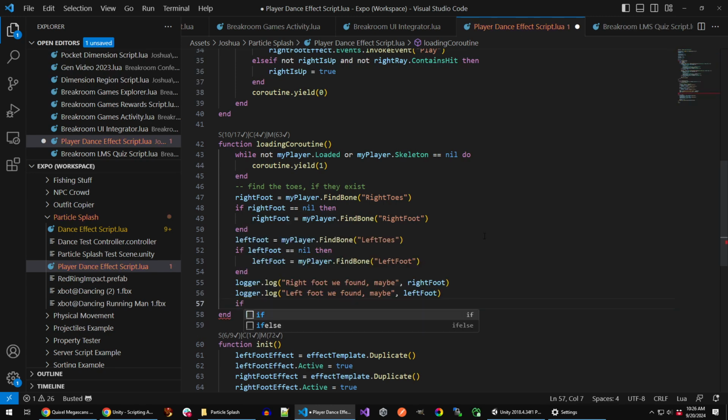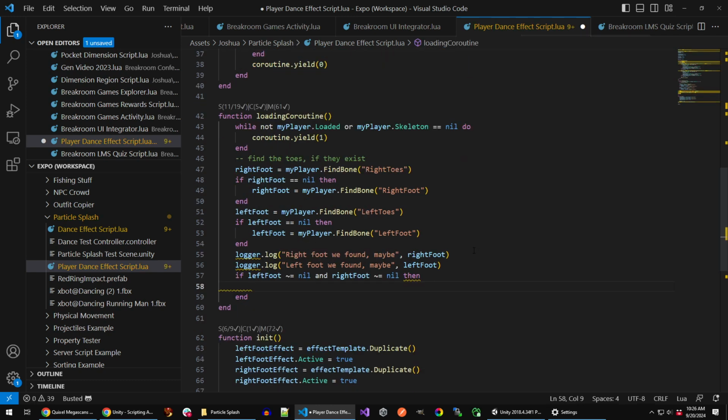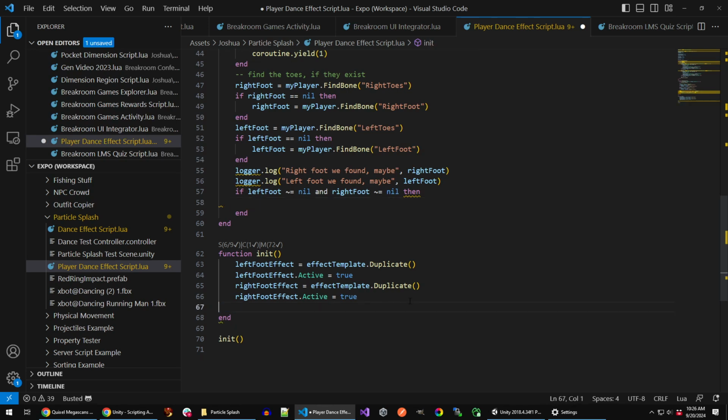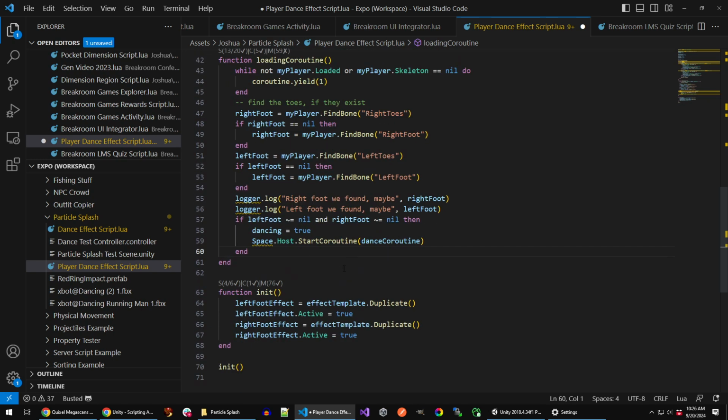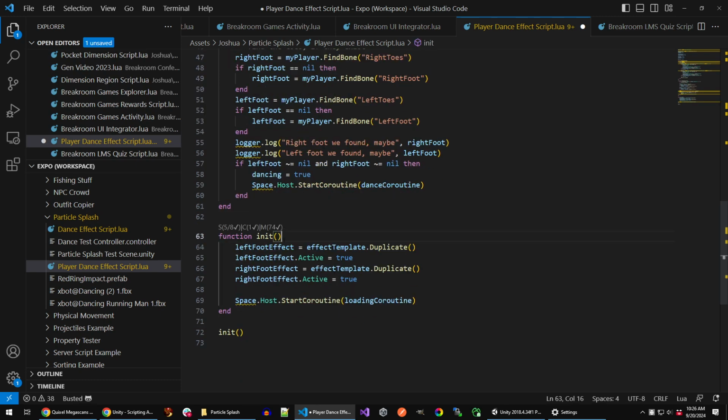Now, in theory, if we say if left foot is not nil and right foot is not nil, right? We actually found feet of some kind. Then that's where we're going to start up our dance routine. And down here, instead of starting the dance routine on startup, we are going to do our loading coroutine. So that means when the script starts up, just like the other one, it makes copies of the effect so that it has those in its back pocket for later. And then it starts up this loading coroutine.